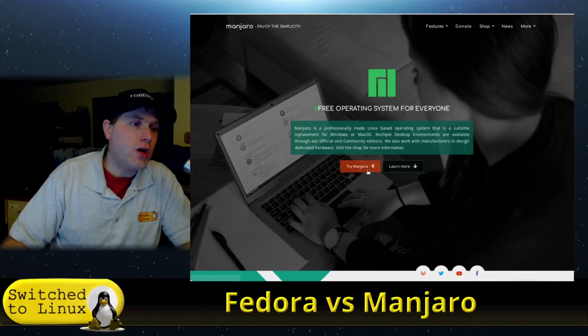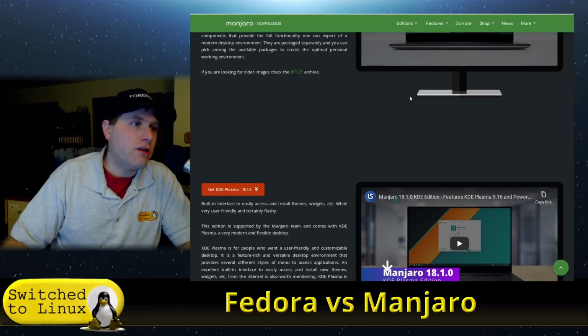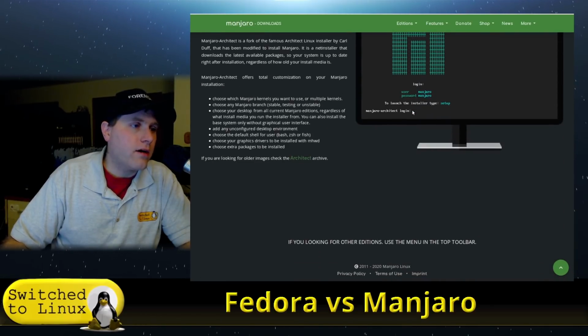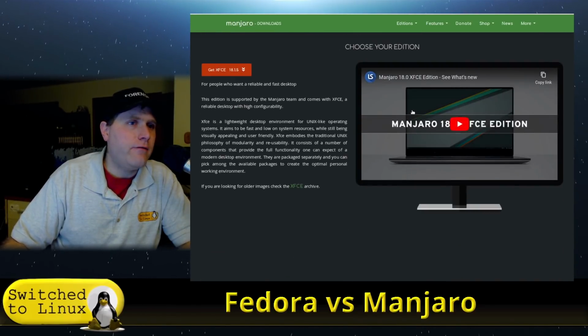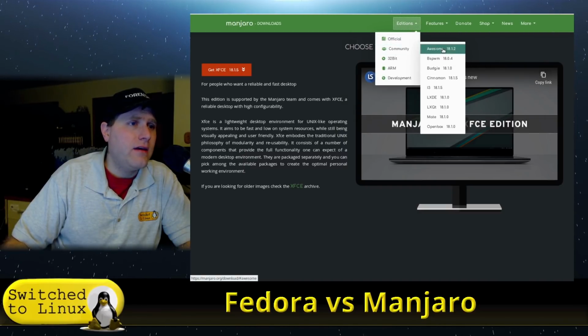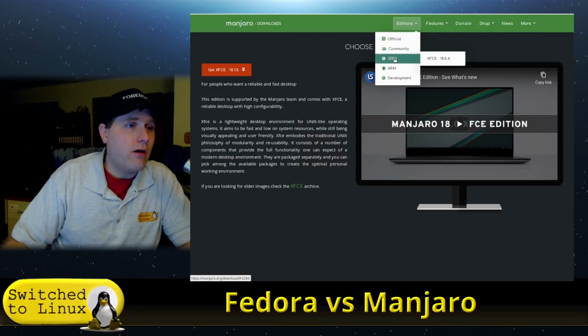Of course, over on Manjaro, you can head on to their main website, and there's choosing your edition: XFCE, Plasma, GNOME, Architect. I believe that they actually have some more. These ones are more official. There's some more non-official ones as well in the community. You can go with your awesome Beast Bomb, Budgie, Cinnamon, i3, LXDE, LXQT, Mate, and OpenBox. So there are a lot of other ones.